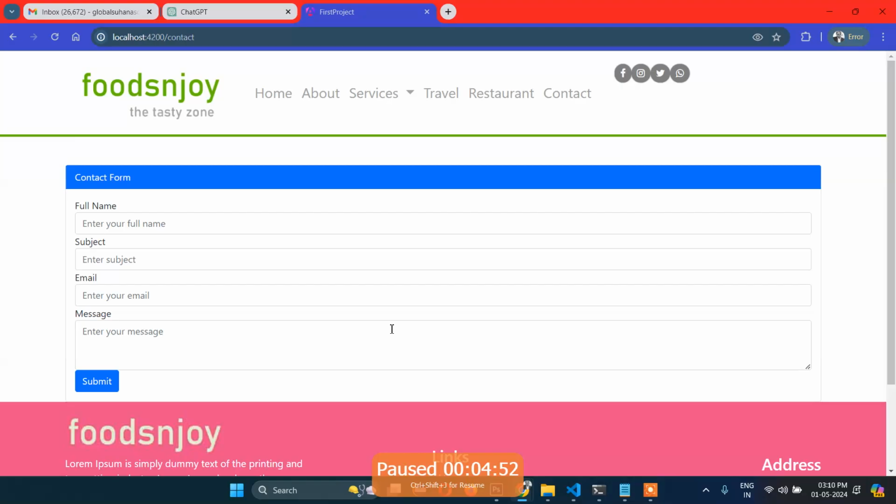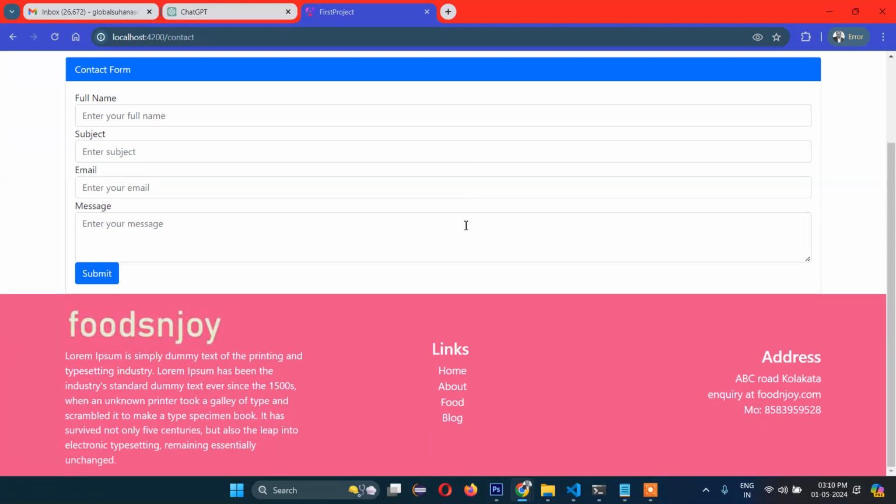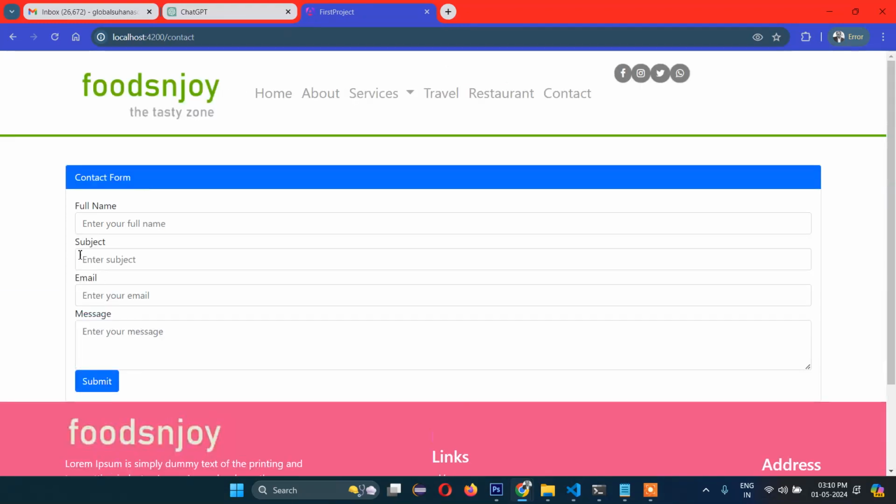So guys, that's it for one-way data binding. In the next video I will show you what event binding is. For example, when I click on the submit button, then the data should pass or something should happen. Okay, so on click, we will implement event binding.